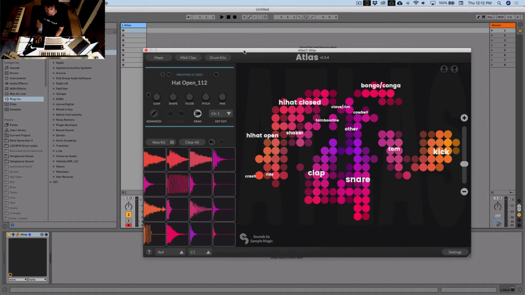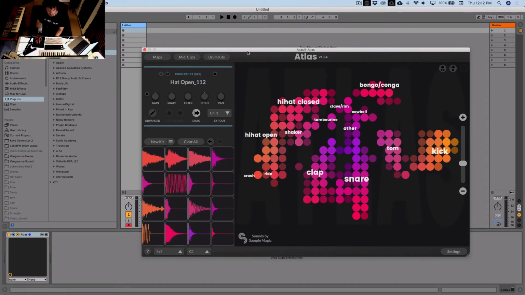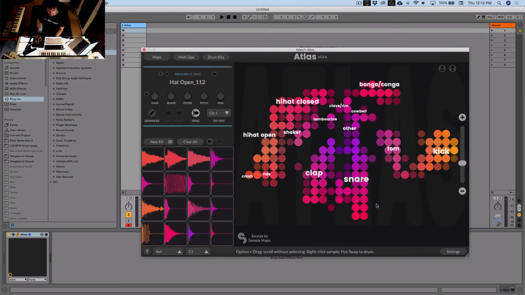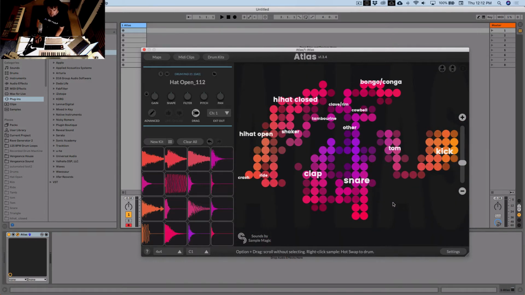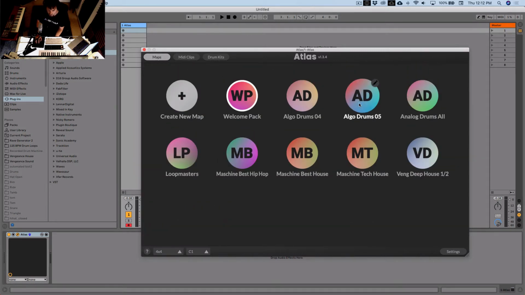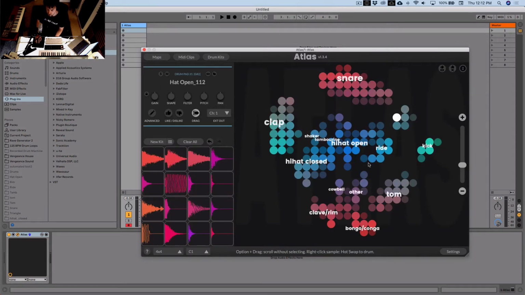Alright, let's get a basic drum loop going so we have something to write our bass line to. As usual, we're going to use Atlas to make the drums, just because it's really easy to find samples in these maps you can make from your sample packs, and you can cycle out whole kits. It's a really simple, straightforward process to making a great drum loop. So let's go to maps. I'm going to load a map here called Algo Drums 5. These are some good samples we've made for our house and techno.